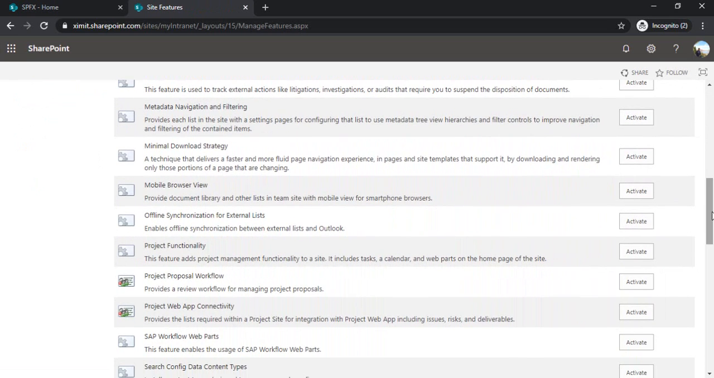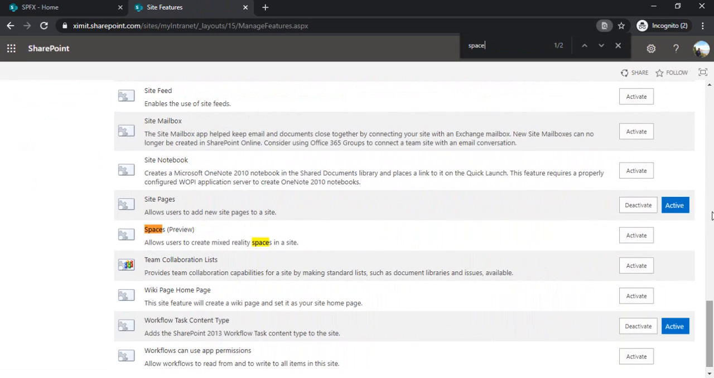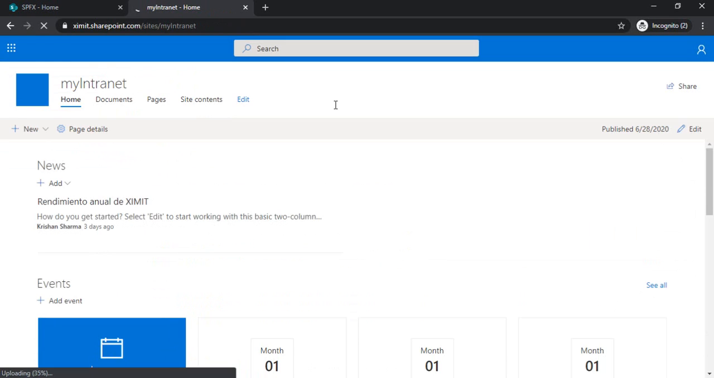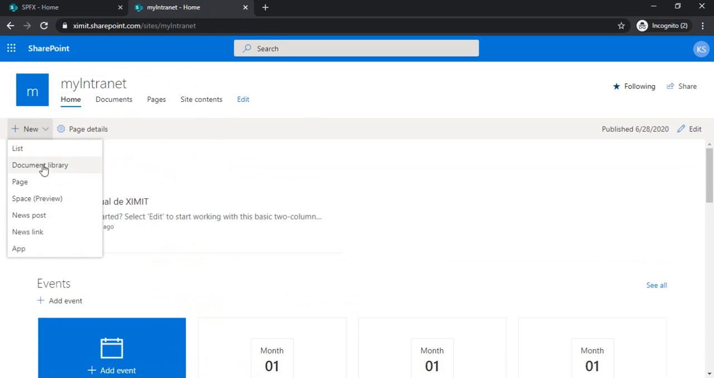So for ease, I'll just type in Spaces. Now you can see this feature allows users to create mixed reality spaces in a shared site. So I'm just activating it. It takes a while to get activated. Now I'm going back to my home page, and if I click on this New button, you will see I started getting Space preview as a feature.